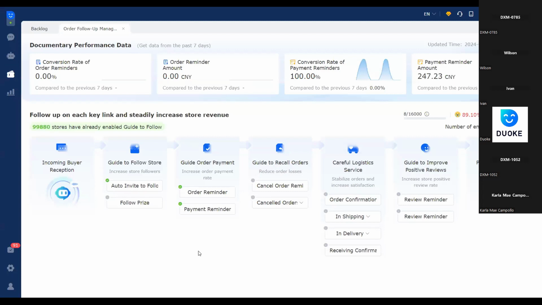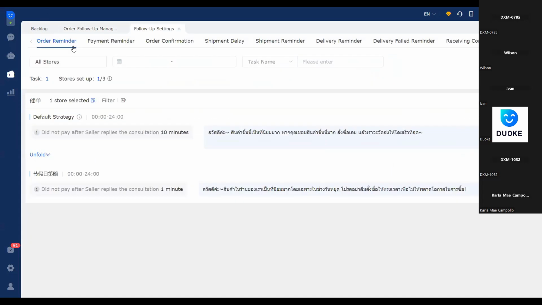There's one thing I must point out: the main feature of order follow-up management is that it is related to the state of the orders. And now we will look into each one. Okay, the first one is the order reminder.